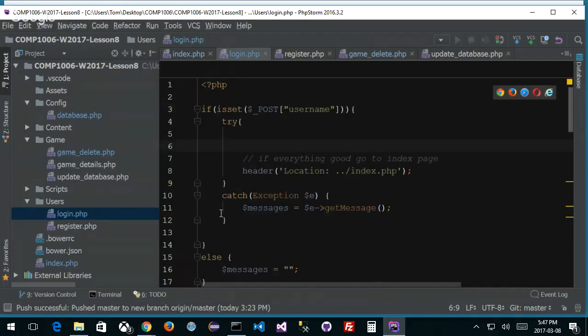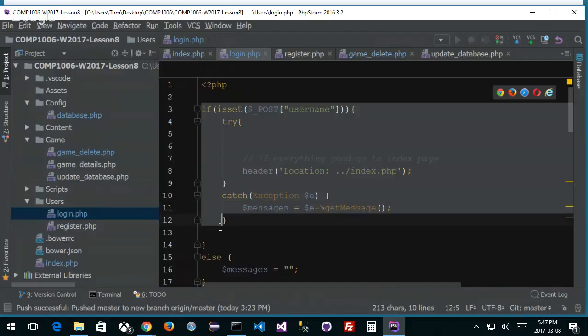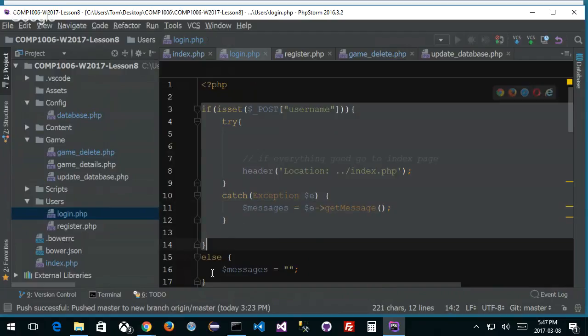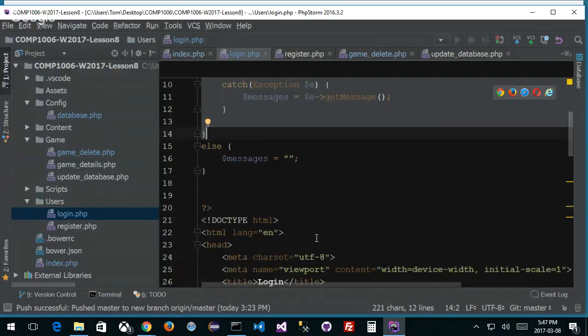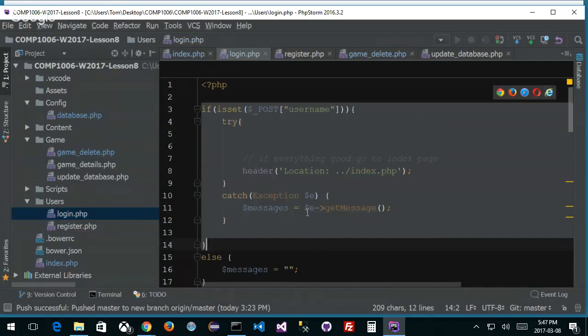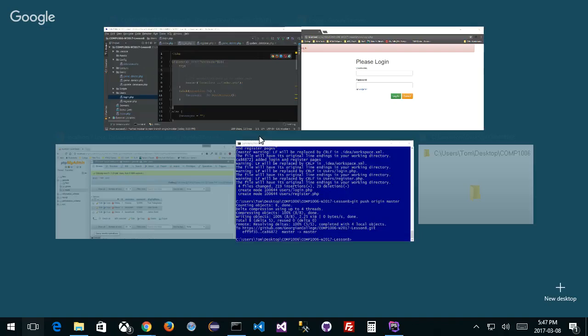No, that's if else. This if is this part, right? It won't do this part. Make sense? All right. So now it's going to be the same thing for our other stuff.